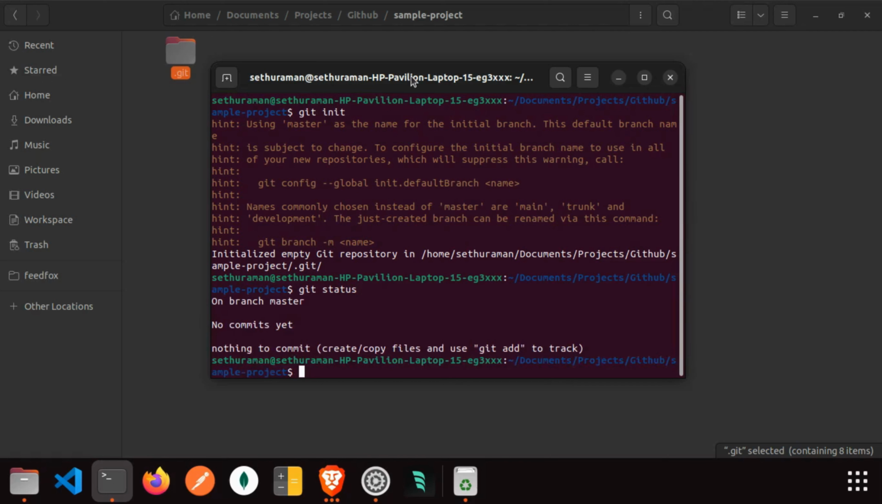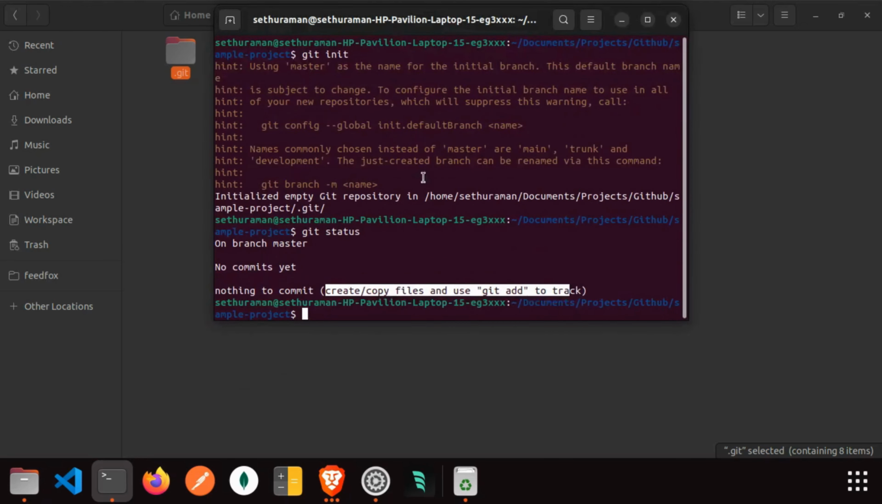Now, we don't have anything in our project, so it will just say that we are on the master branch of the project. There are no commits and no files. It literally says create some files to have some commits. So let's just do that. Let me go ahead and create a few files.